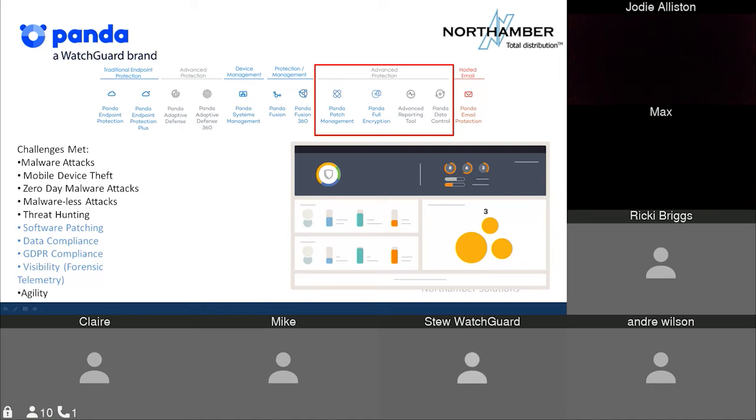And then the last one that we have is visibility or forensic telemetry. So I alluded to this before in the Adaptive Defense 360 piece. The forensic telemetry is a huge, huge benefit to the Panda portfolio. The Panda portfolio has the capability to log everything that happens on the computers and store it for a full 12 months. And the advanced reporting tool is essentially giving the administrators unrestricted access to that data so that they can query it and they can create alerts for particular events that they're interested in.